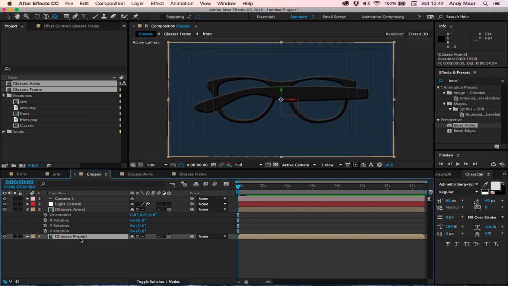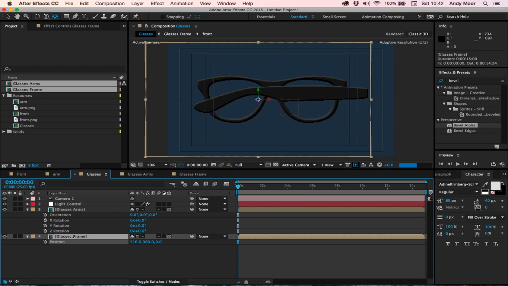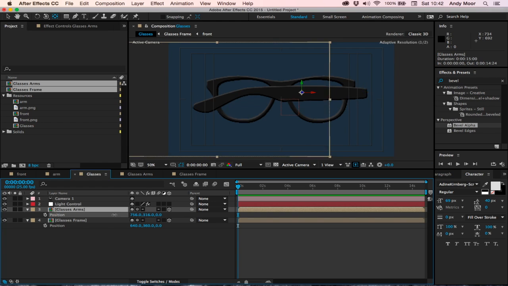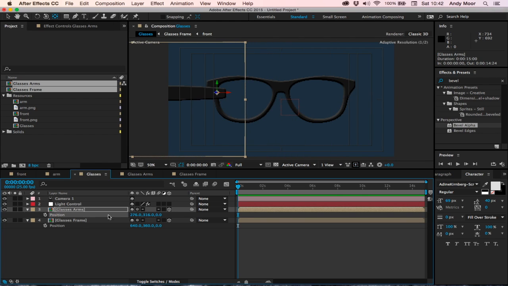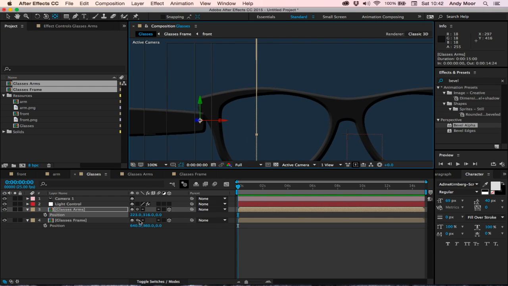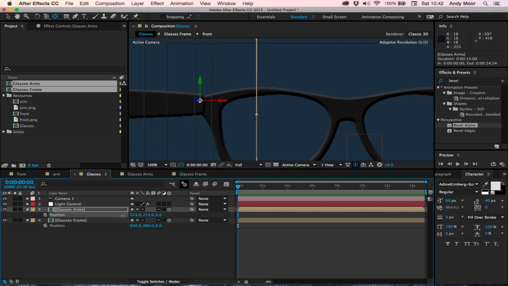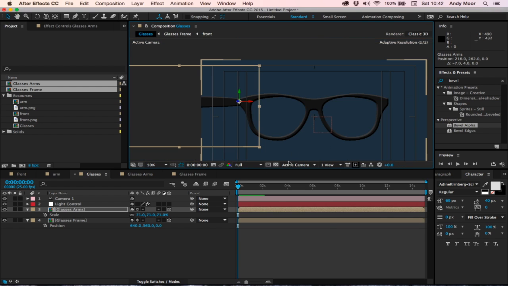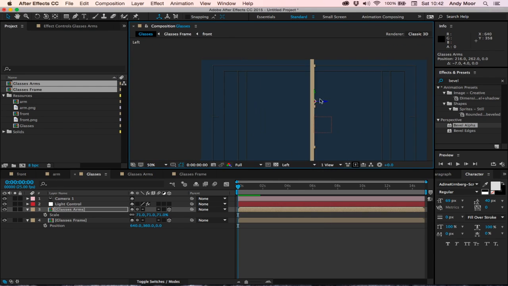And now I'm going to position the arms, not the frame, to fit the glasses. So let's just move these up here and pull it up. If you notice it's a little bit big, that's fine. I'm more than happy to scale it down a bit and keep moving. I'm going to turn my active camera to the left just so I can see they're all perfectly in line, which they are.